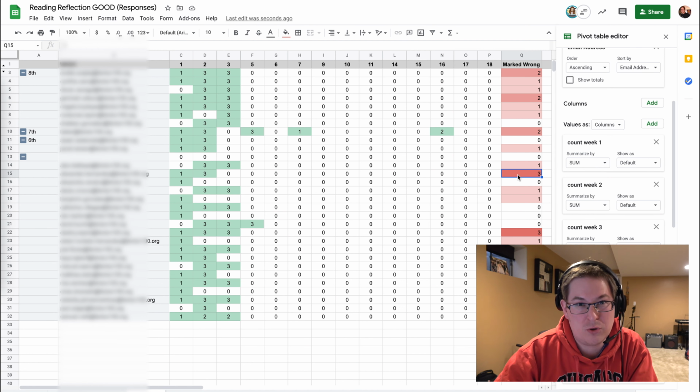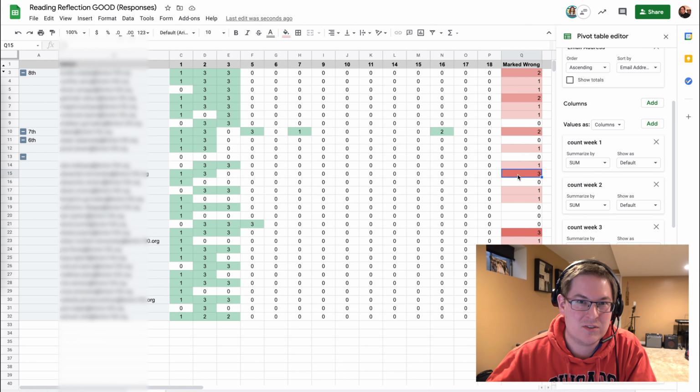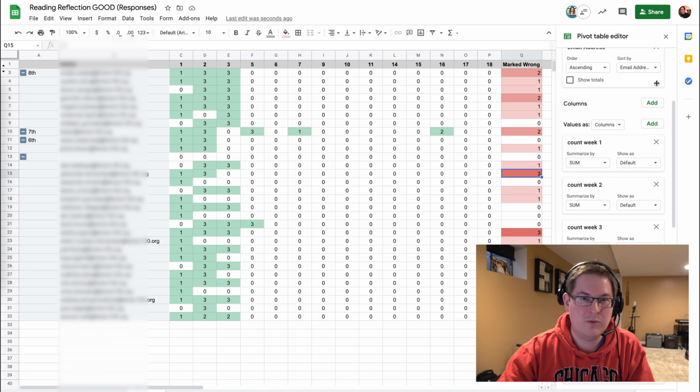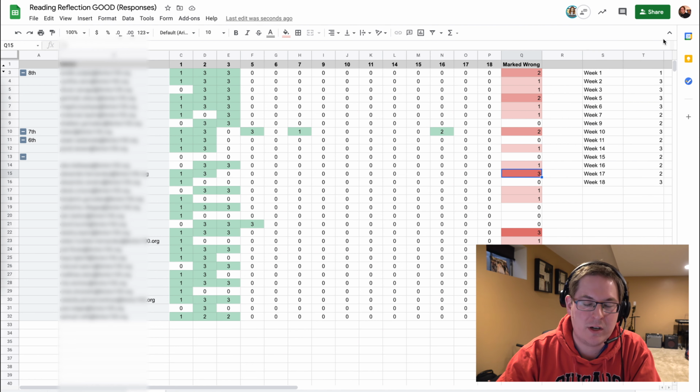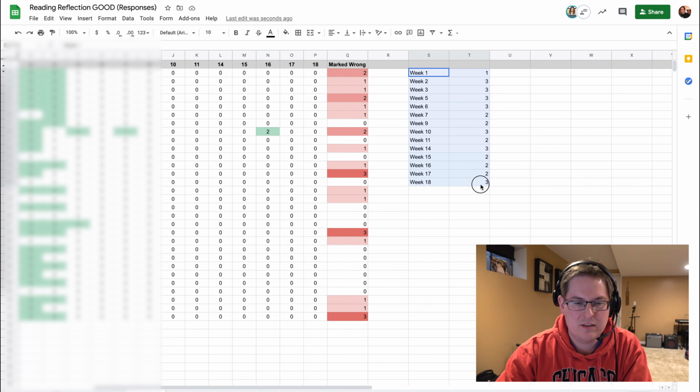They're either trying and they're just not getting it, or they're just filling out the form randomly and not actually doing the work. But either way, I need to have a conversation with this student and address it. So that's just kind of that easy way. And again, now I have everything in one table in an organized way for me to actually see what's going on with my students.